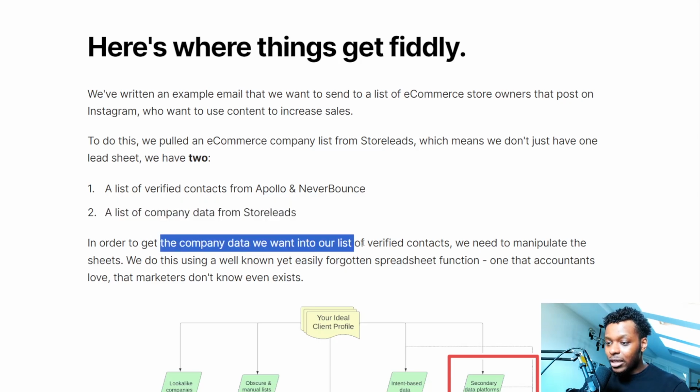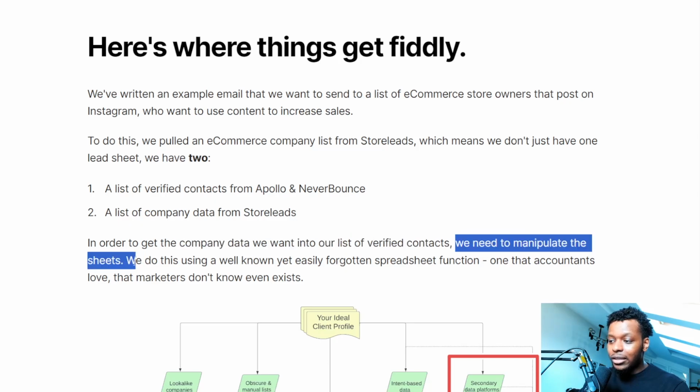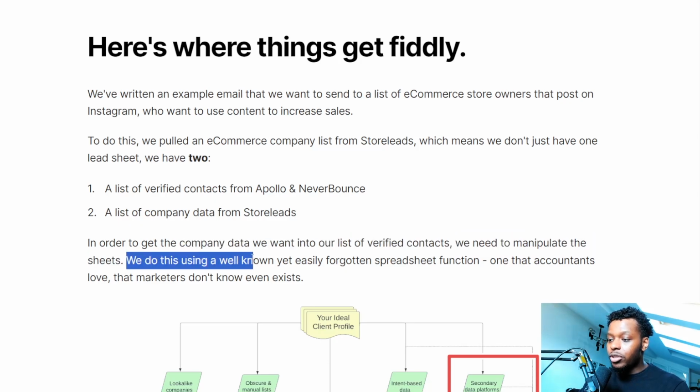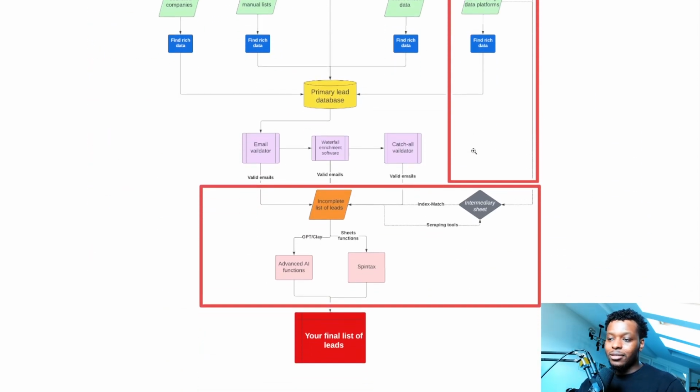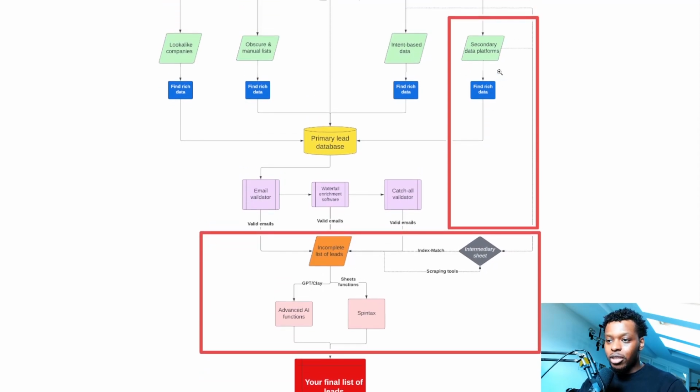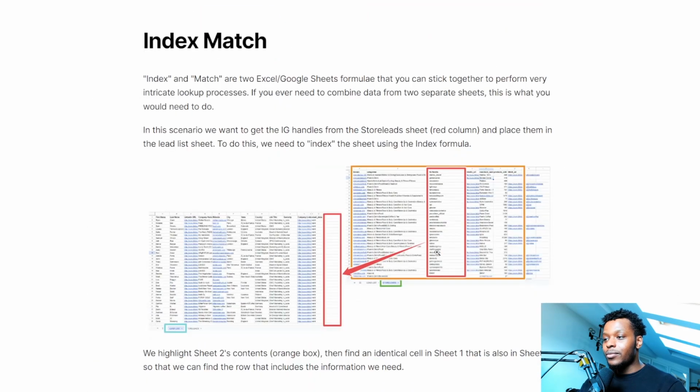In order to get the company data we want into our list of verified contacts, we need to manipulate the sheets. And we do this by using a well-known yet easily forgotten spreadsheet function, one that accountants love, that marketers don't even know exists, which is taking this information from here, sticking it into the intermediary sheet, and then comparing that with our incomplete list of leads using INDEX MATCH.